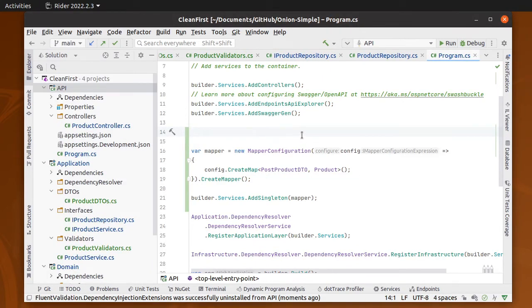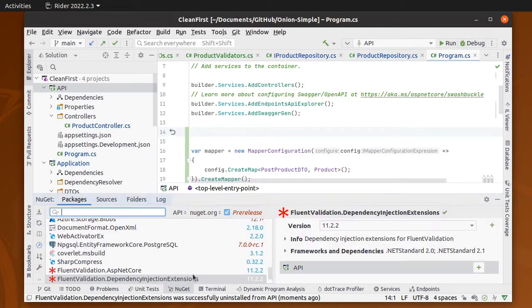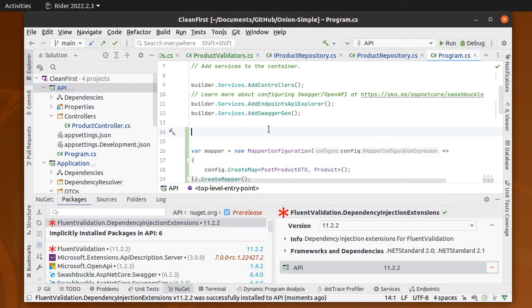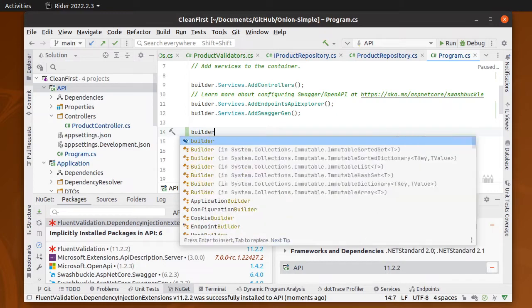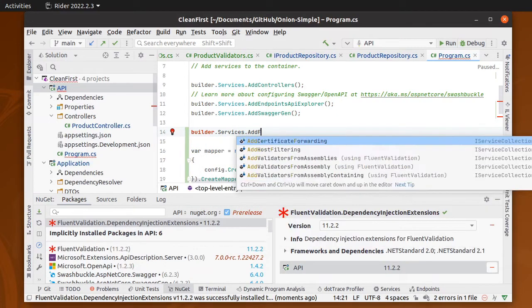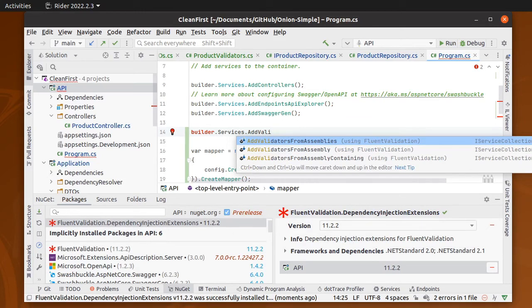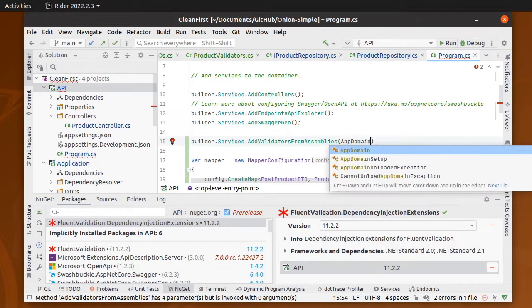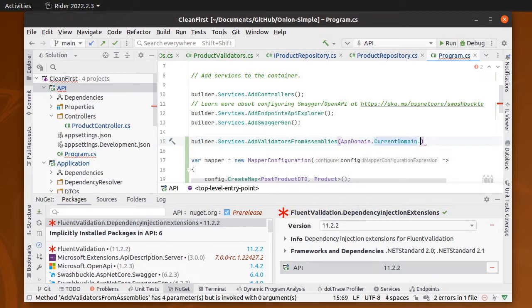So in order to get started with using the validator, we need to install a NuGet package, and it's called FluentValidation.DependencyInjectionExtensions. And we're gonna add this one just to the API. And we can do this in a single line. It's called builder.Services.AddValidatorsFromAssemblies. And what we're gonna put into this method is AppDomain.CurrentDomain.GetAssemblies, and that's it. So no matter how many validators we add, we don't have to write anything more than just this one line.